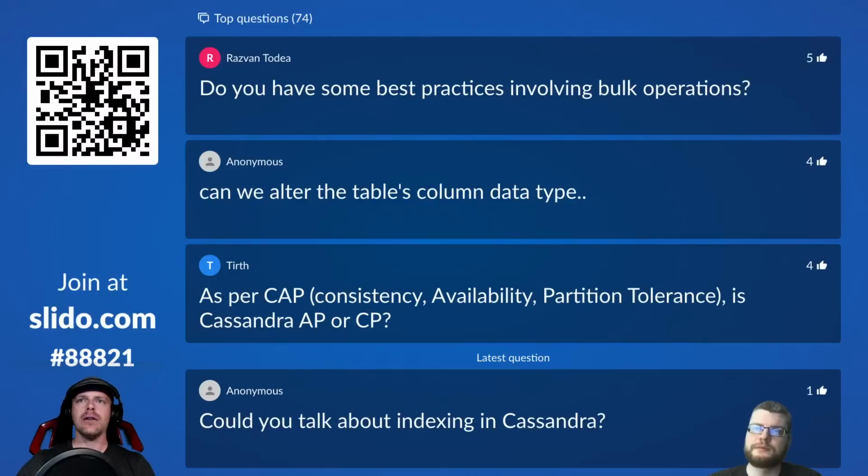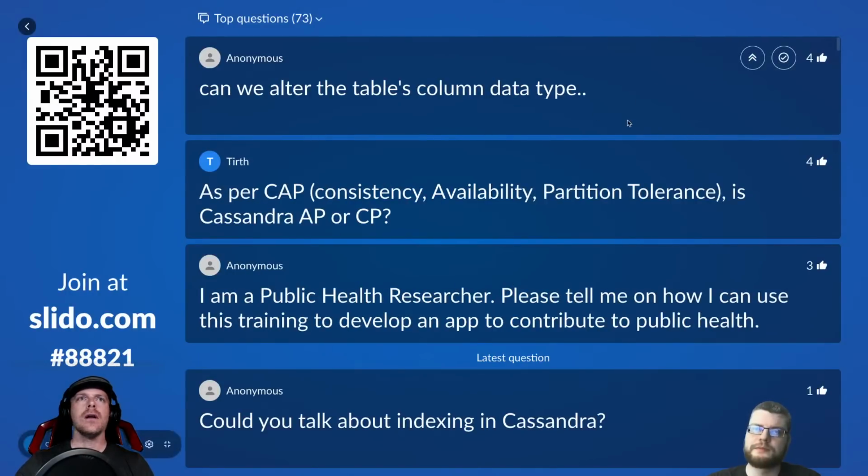If that's what you're referring to. Let's see. Can we alter the table's column data type? I think what you're asking is, can you change the data type of a column once you've created the column? Oh, with an alter. Yeah.